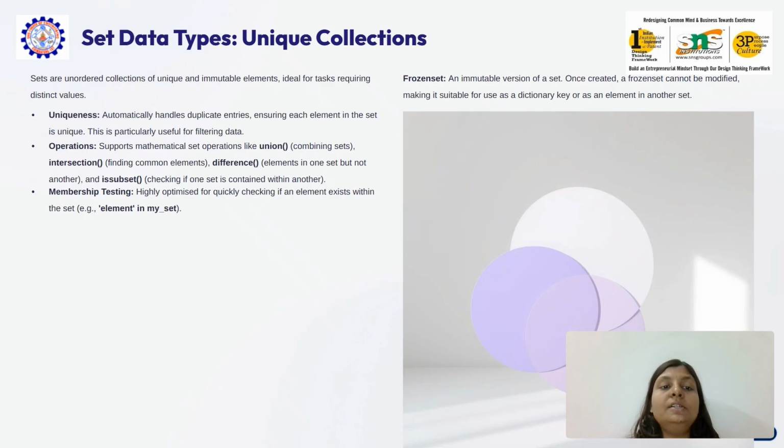Sets are unordered collections of unique and immutable elements, ideal for tasks requiring distinct values. Uniqueness automatically handles duplicate entries, ensuring each element in the set is unique. This is particularly useful for filtering data.